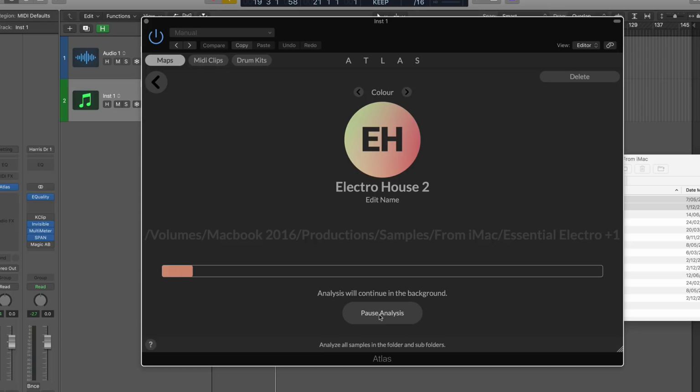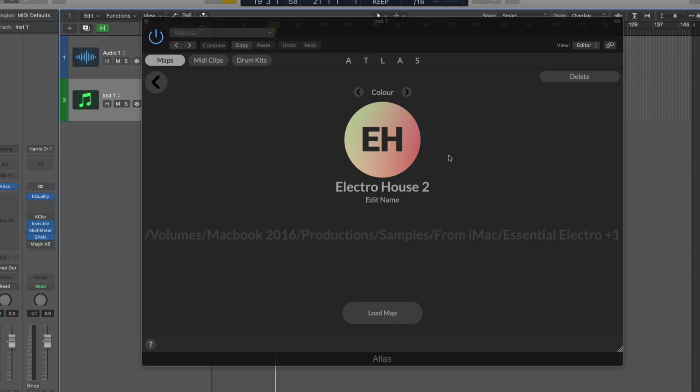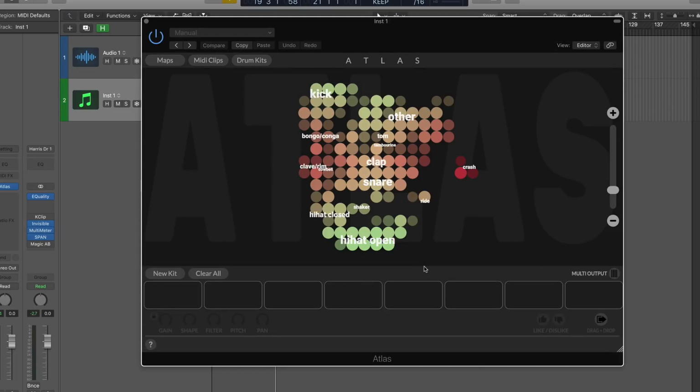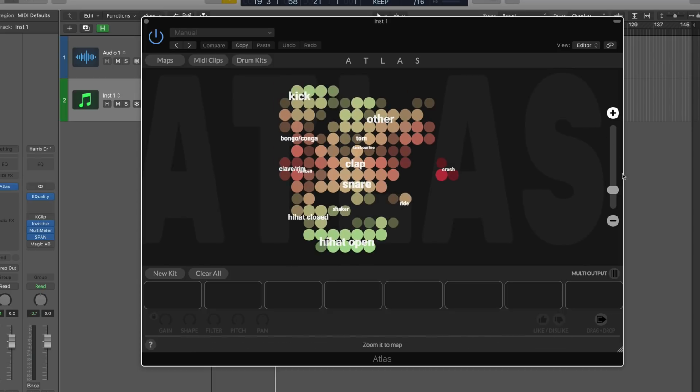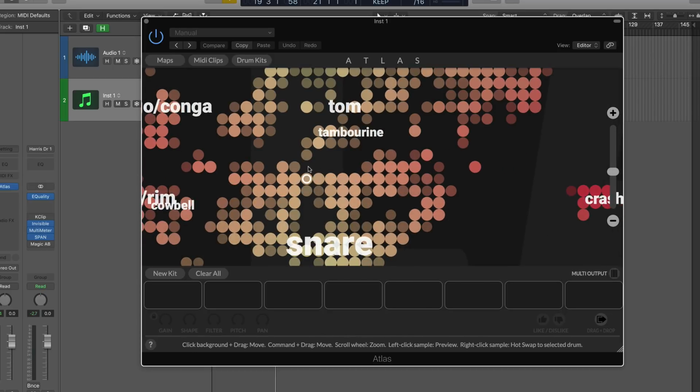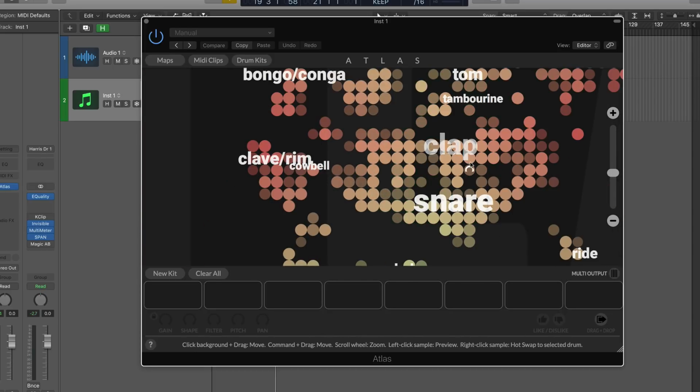Now it's important to note that this is actually happening on your own computer. It's not online or in the cloud. Now then, once the analysis is done, simply click on Load Map, and there you are. Those are all the samples put into this visual map. Now to navigate around, it's extremely simple. You can click, drag, you can use these zoom faders here. Again, it's very simple and intuitive.